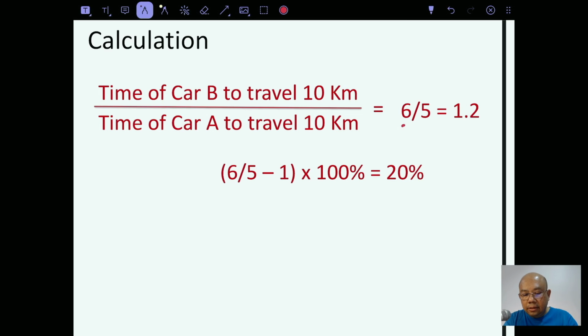Here, 6 divided by 5, this is 1.2. And calculated as a percent, this is a difference of 20%.